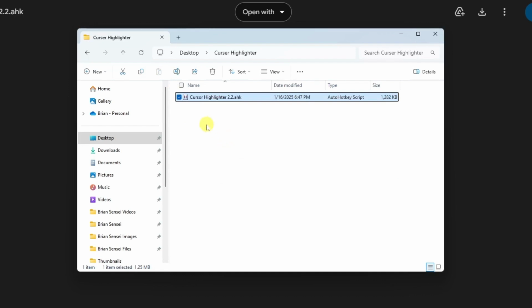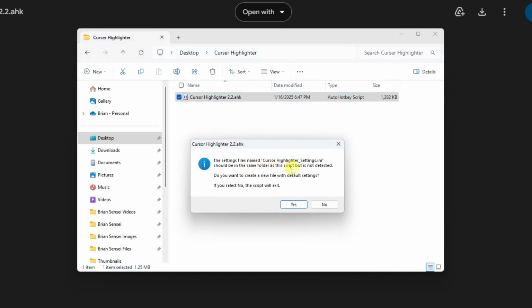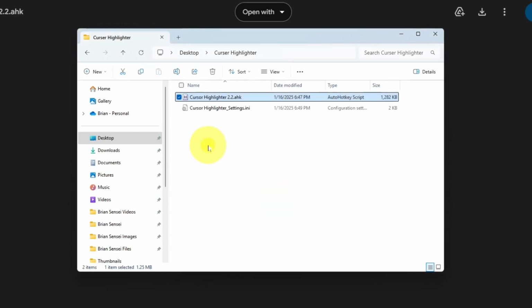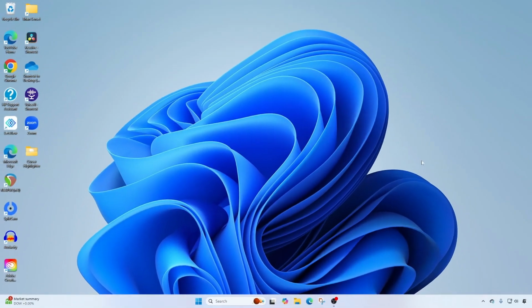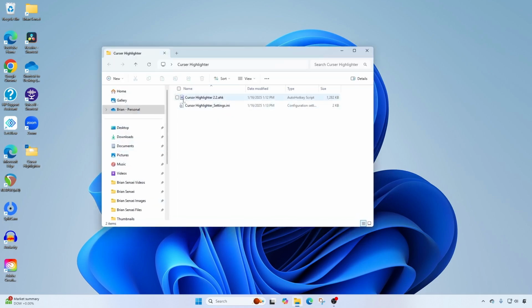All right, now I'll open this up and I'll paste in that file. Now I want to show you something. The very first time you launch this, you're going to get a message. And this is just letting you know that it needs to create a new file with default settings. Click yes. And then you have this additional file. All right, so once you have the cursor highlighter files stored where you want them, all you have to do is open up that folder and you're going to double click on the cursor highlighter 2.2 file. This runs the app, so you can see now I have the yellow halo around my mouse pointer.